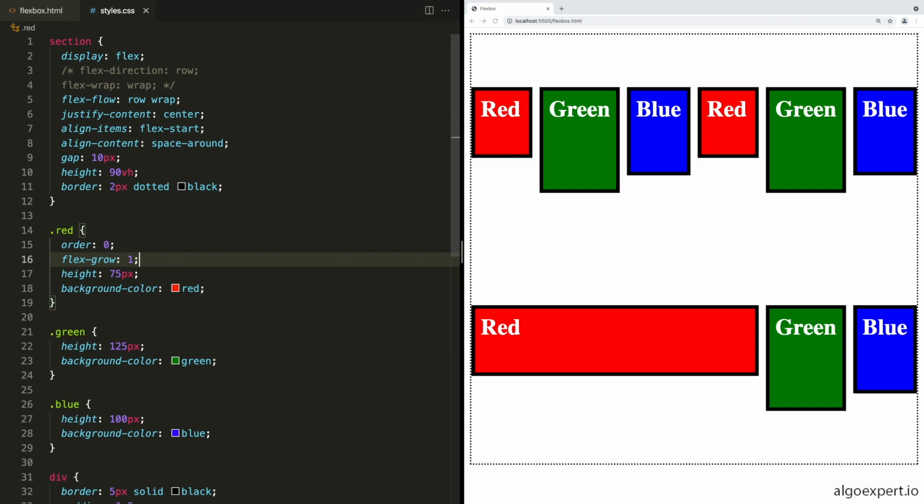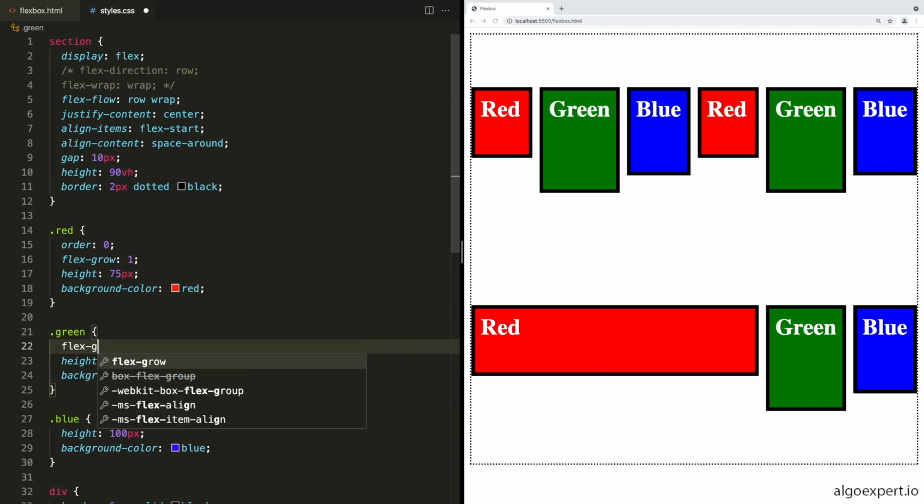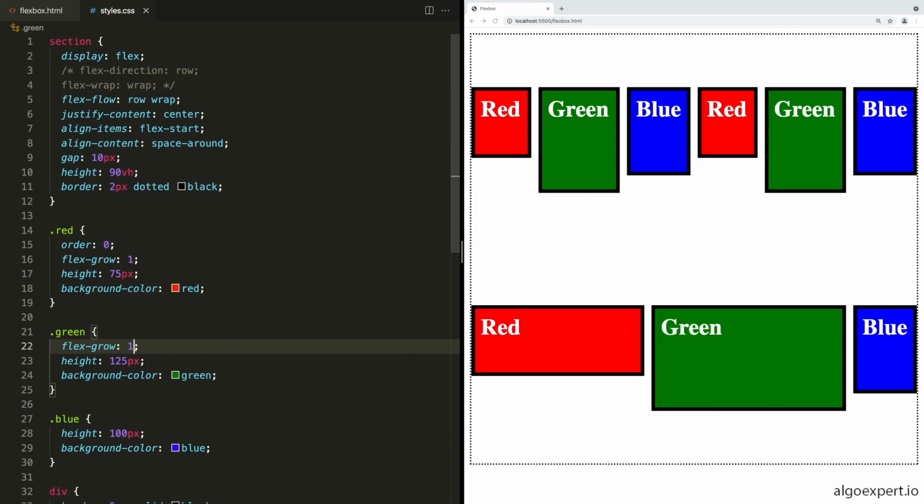And you'll notice that this Flex Grow has no unit to it. The reason is that these are just proportions. So if I said green was also Flex Grow 1, then red and green will take up the extra space equally, and blue isn't going to take up anything. But if green was Flex Grow 2, then red's going to take up half of the extra space that green is taking up, because of that proportion of 1 to 2.